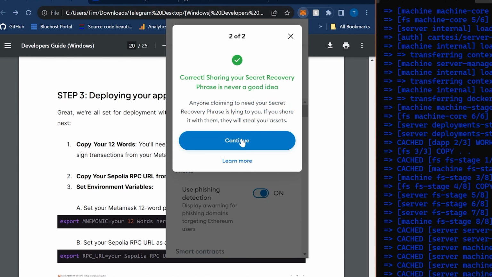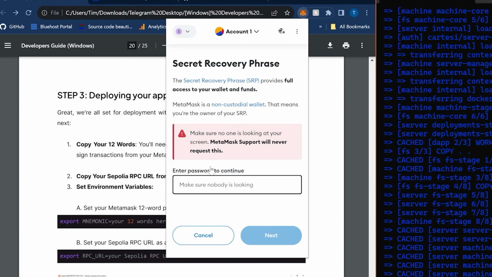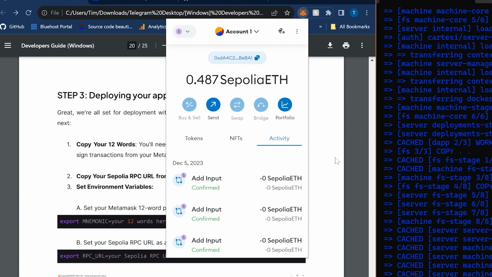So we'll go here and then we'll click continue. Okay, so now we need to enter our password and make sure no one is looking. I will hide this part here, but once you enter the password, it will give you that kind of 12-word key. And then we're going to use that in our terminal in a second, so make sure you copy it. All right, so I have my 12-word mnemonic.